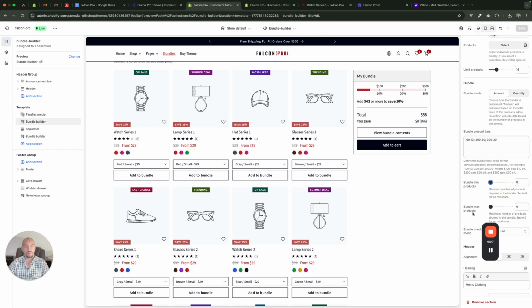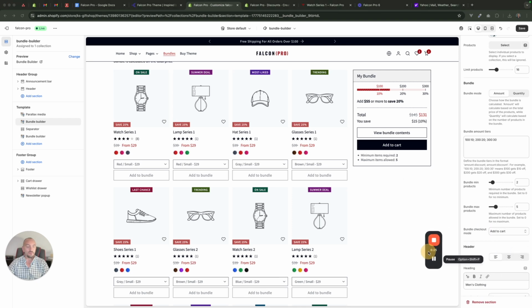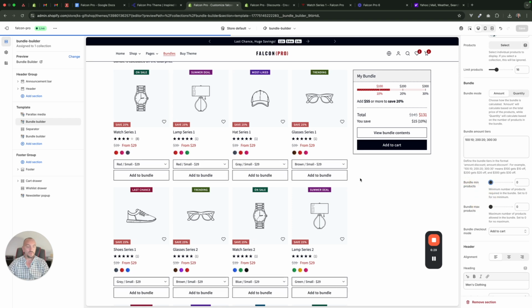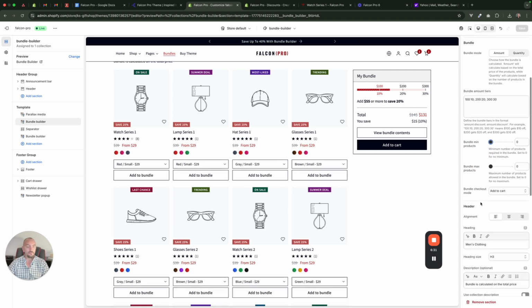Again, the same thing applies here. If I have to set a maximum, I can do that too. So now we have a minimum of 2 and a maximum of 5. So if I add many items here, as you can see, I can't add any more, because I have reached the maximum of 5 items that my bundle requires. So we can leave this to 0 and we are fine.